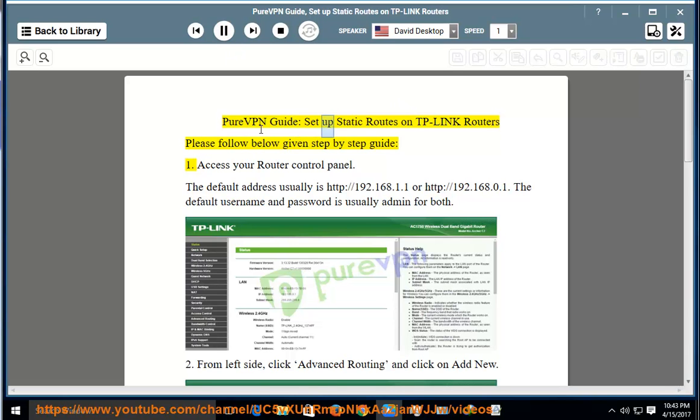PureVPN guide, set up static routes on TP-Link routers. Please follow the step-by-step guide given below. 1. Access your router control panel.